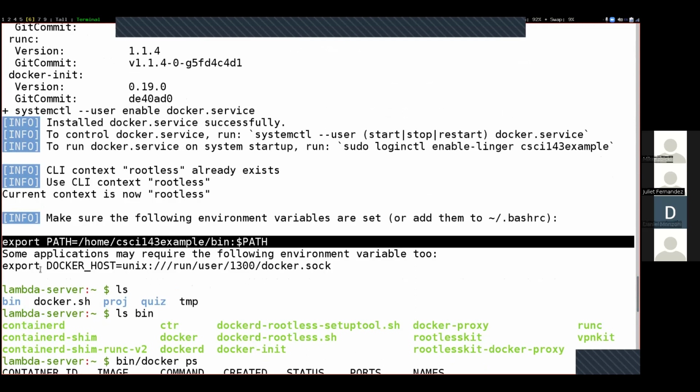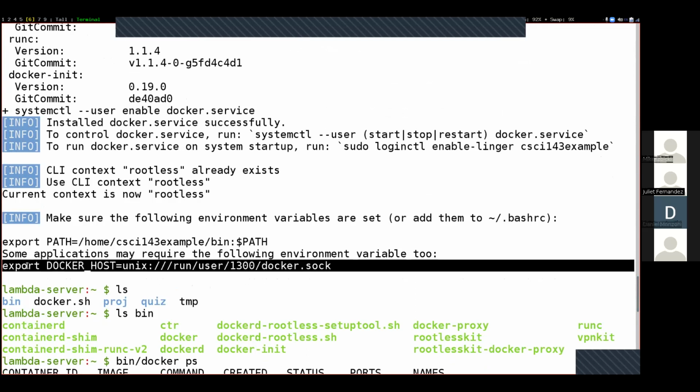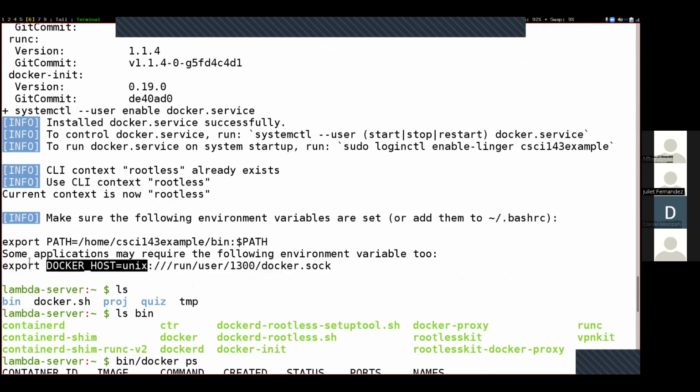But this last thing right here, this Docker host line. Exactly what your Docker host line looks like will be different than mine. You'll probably have a different number right here. This number is your user ID on the Lambda server. What we need is for this line to get run every time we log into the Lambda server. We need this Docker host environment variable to be set.